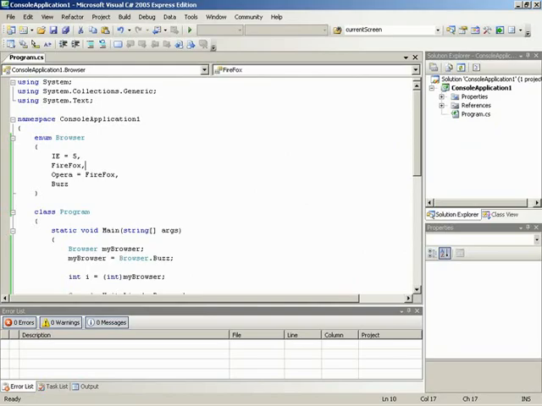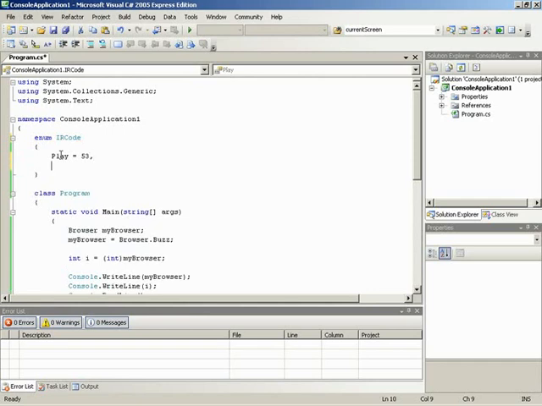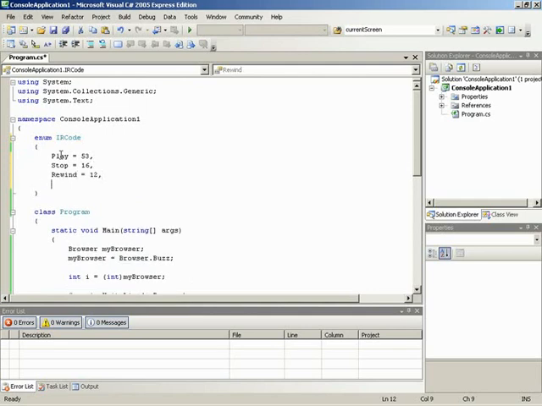Okay. Well, let's jump back into Visual Studio. And you want to just wipe this example out? That's perfect. All right, we'll wipe all of the contents out. And this enum is now going to be IR code. So we have an enumeration IR code. We're going to have things like play. Play is going to be equal to 53. Code 53. So we'll do comma. The next code we've got is stop, which is going to be equal to 16. Then we have rewind, which is equal to 12. And finally we have fast forward, and that is equal to 13.